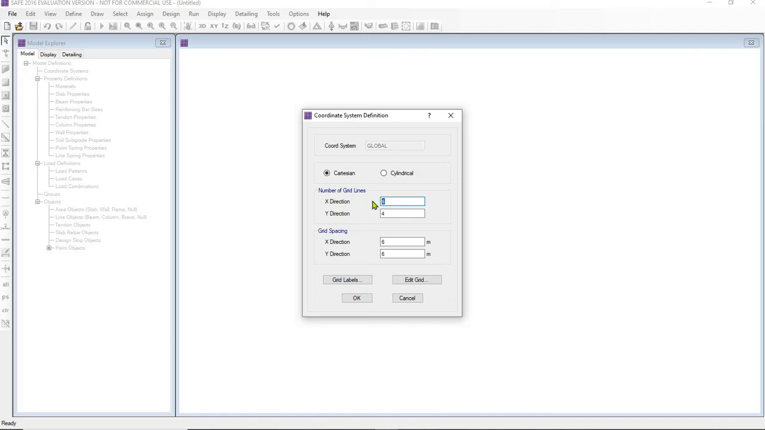So since the dimension was 18, we will be needing 19 grid lines spaced 1 meter apart from each other. So x direction and y direction both will be having 19 grid lines with spacing 1 meter each.